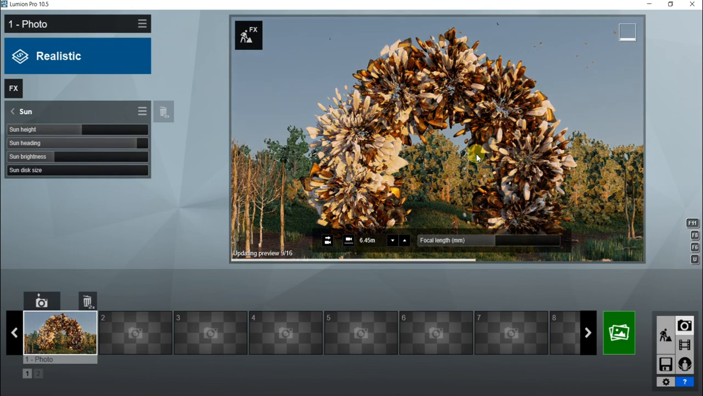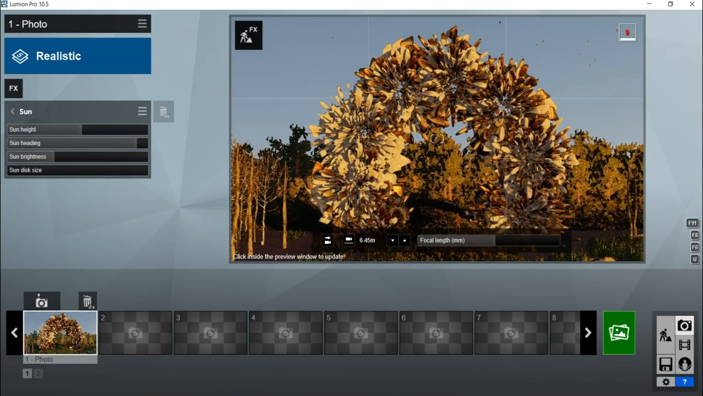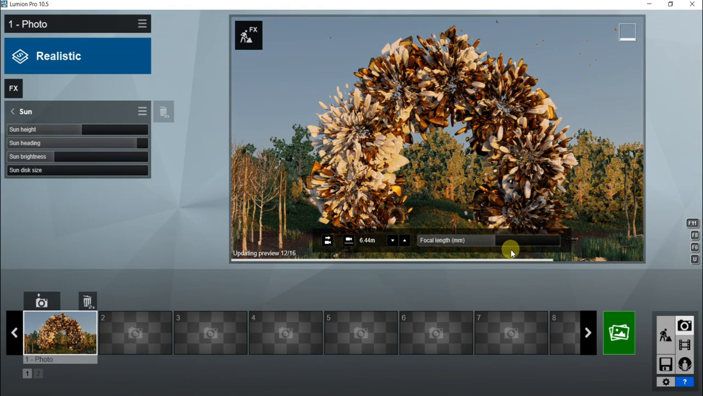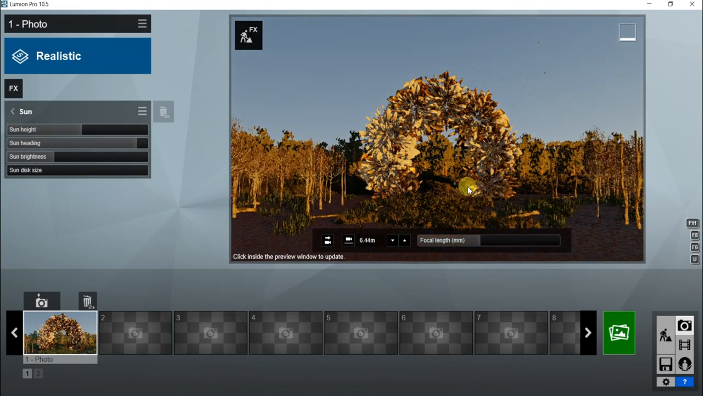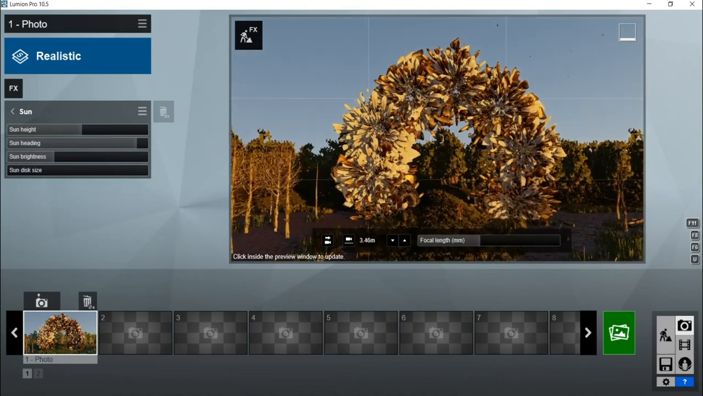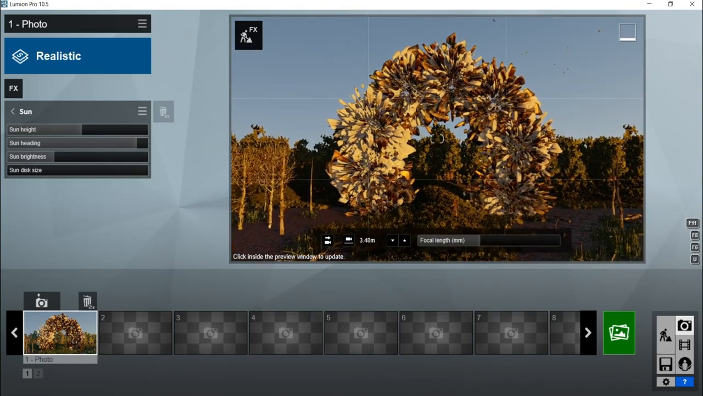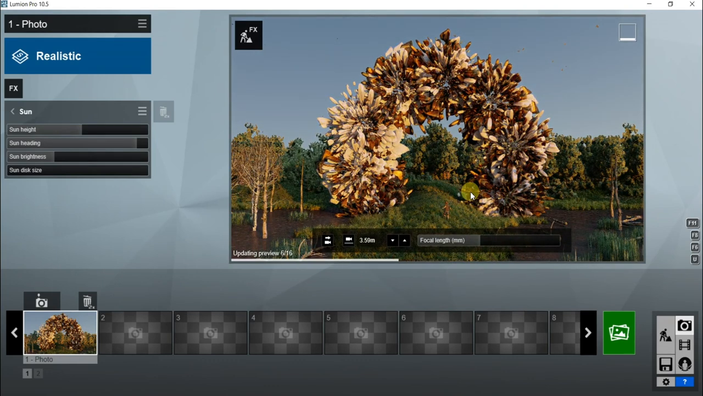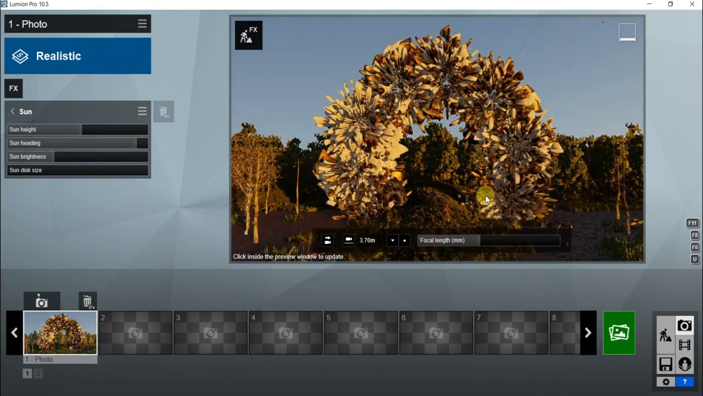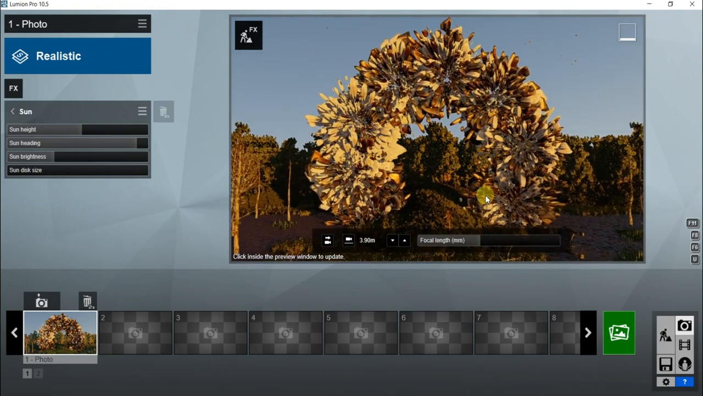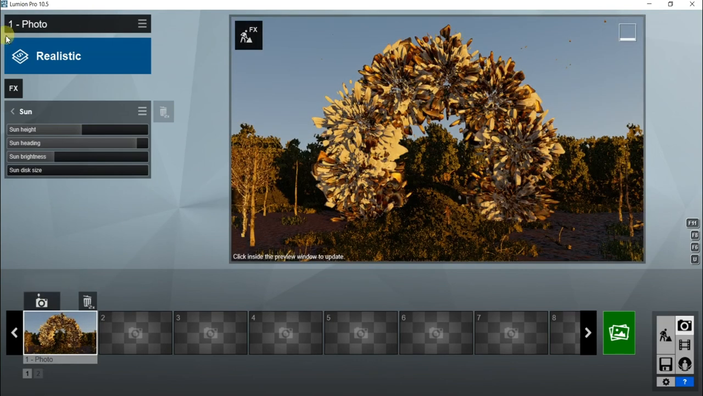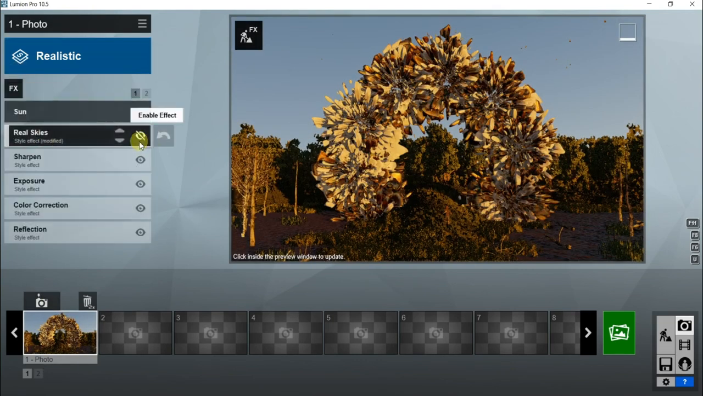This is actually better. Yeah, I kind of like that. All right. What's it look like with real skies again? That's looking pretty good. I want to add some fog coming in. We'll do weather. Fog.